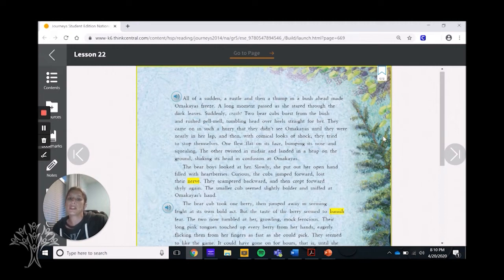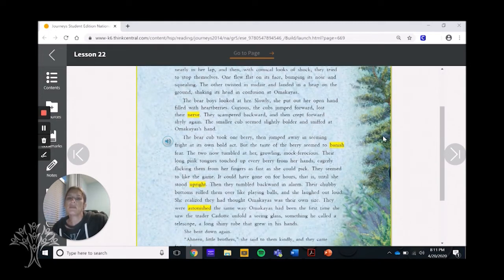The bear boys looked at her. Slowly she put out her open hand filled with heartberries. Curious, the cubs jumped forward and lost their nerve. They scampered backward and then crept forwards shyly again. The smaller cub seemed slightly bolder and sniffed at Omachaius's hand. The bear cub took one berry, then jumped away in seeming fright at its own bold act. The taste of the berry seemed to banish fear. The two now tumbled at her, growling mock ferocious. Their long pink tongues licked up every berry from her hands, eagerly flipping them from her fingers as fast as she could pick. They seemed to like the game.